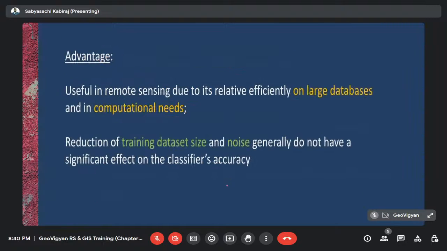So the advantage is it's very useful in remote sensing. So in the case of large databases and computational needs, whenever you have a large database and computational needs, you can go with the random forest model. Another advantage is the reduction of training data set size, and noise generally does not have a significant effect on the classifier accuracy.